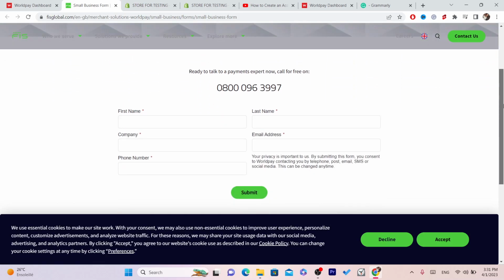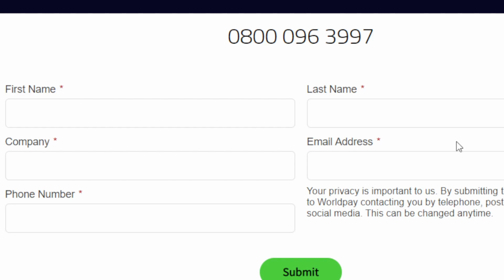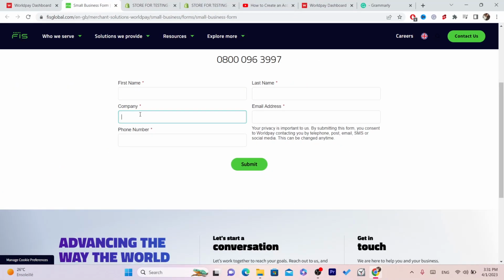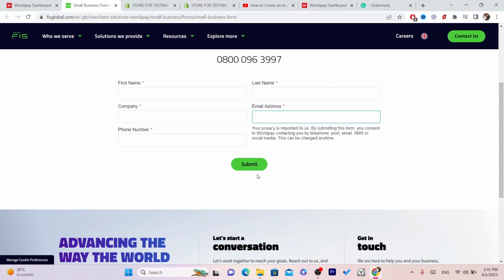guys, you want to fill here your information, like your first name, your company, phone number, the last name, and the email address. After you do this, guys, you want to click on submit.